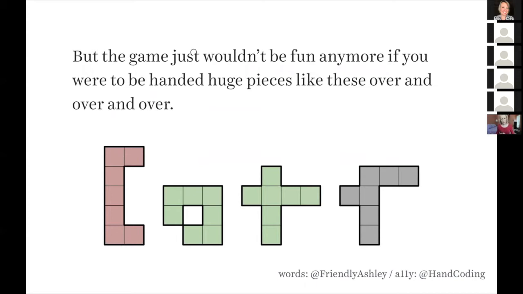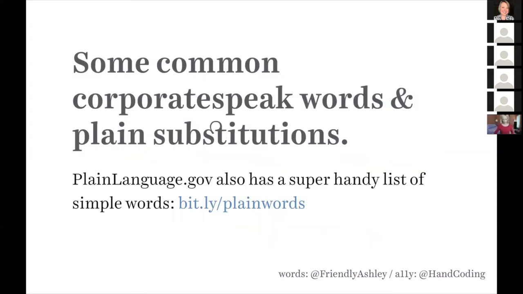So from here, you might be thinking, okay, this starts to make some sense, I guess, but where am I supposed to cut these syllables? How does this work? So I thought I would go through a couple of examples of some corporate speak words and some plain substitutions, just to kind of get the wheels turning for this sort of thing.